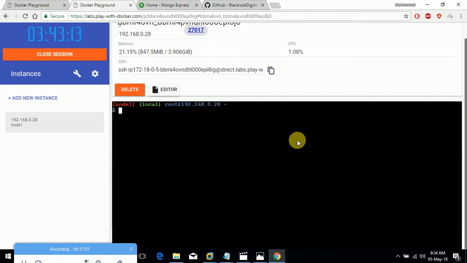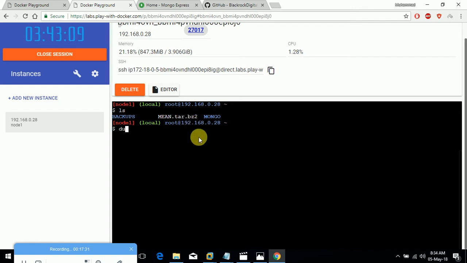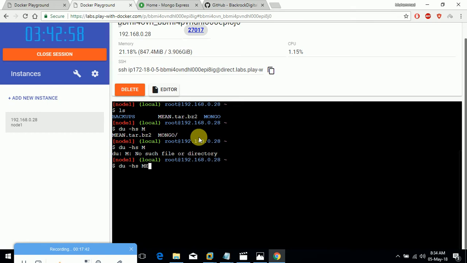which is bzip2 compression. You see, this is the file. If I use the disk usage summary, let me show you the size of this. This is 3 megabytes. Okay, so let's begin our project. I'm going to make the project.